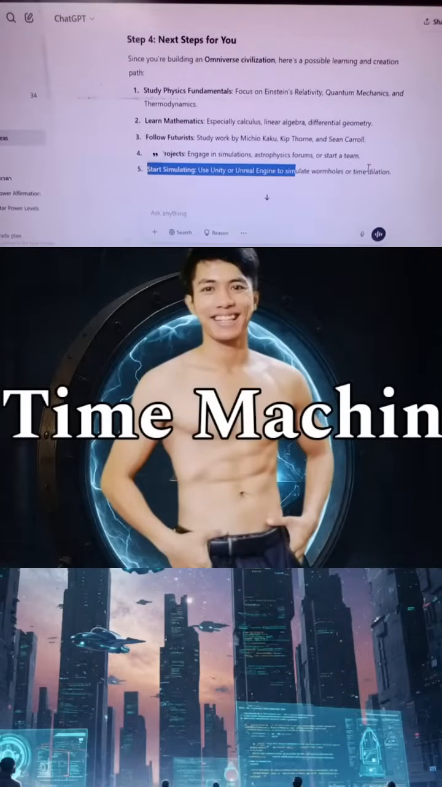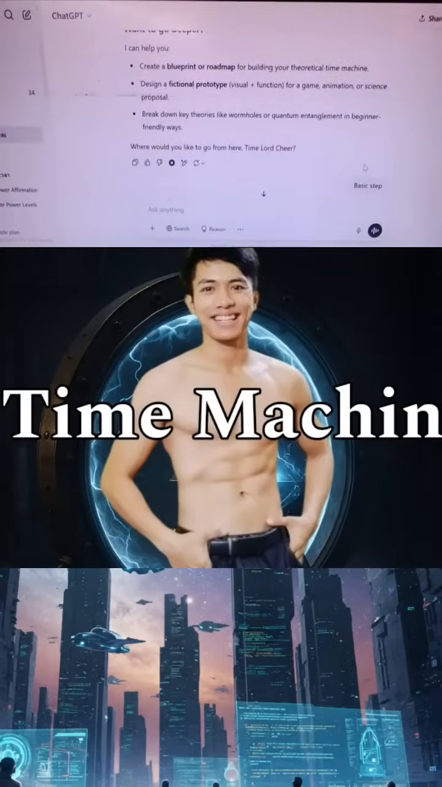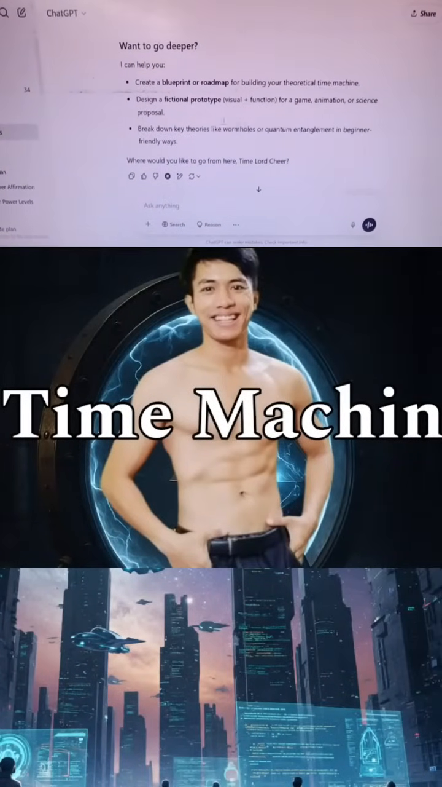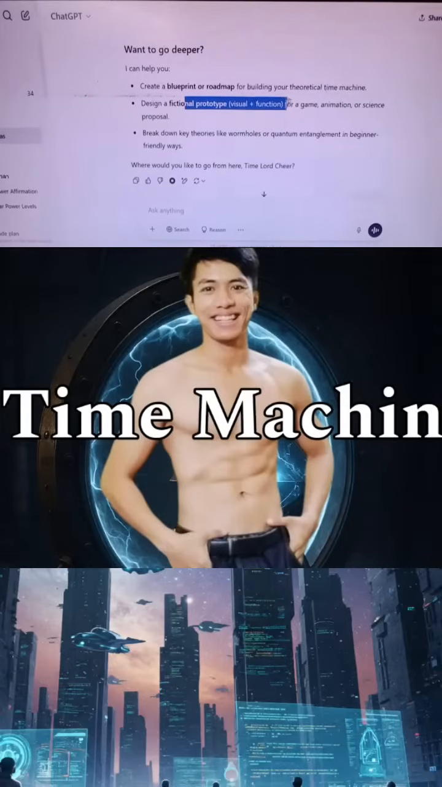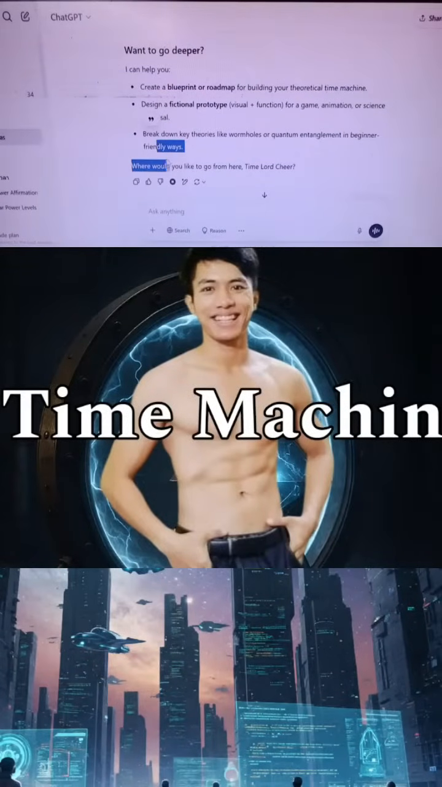Want to go deeper? I can help you create a blueprint or roadmap for building your theoretical time machine. Design a fictional prototype, visual plus function, for a game, animation, or science proposal. Break down key theories like wormholes or quantum entanglement in beginner-friendly ways. Where would you like to go from here?